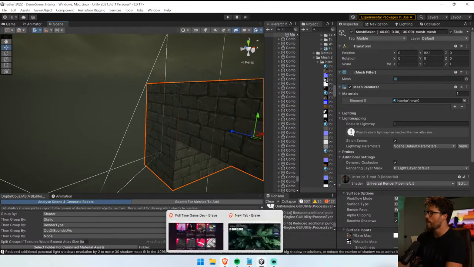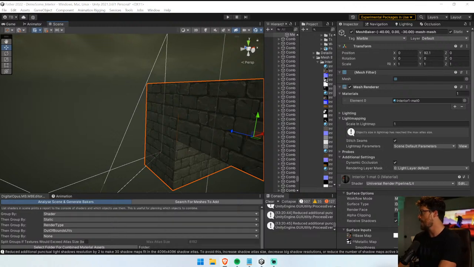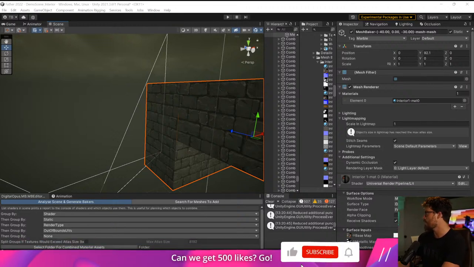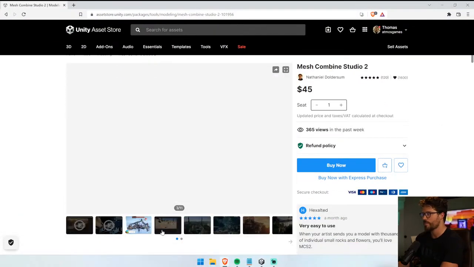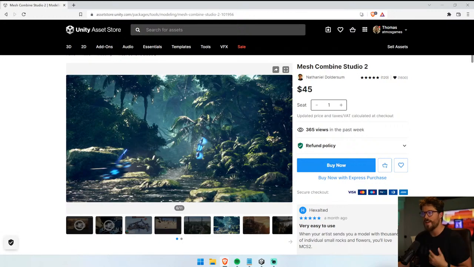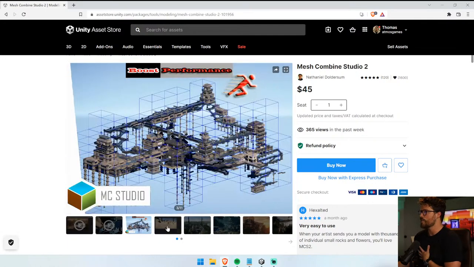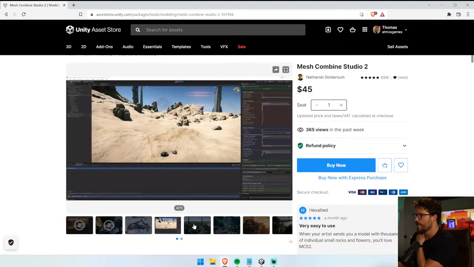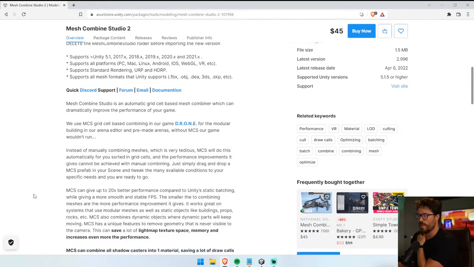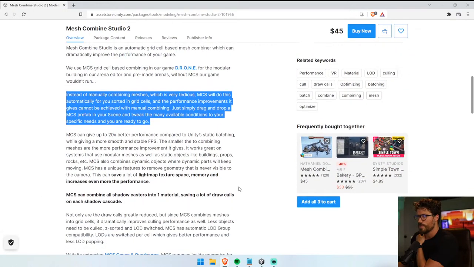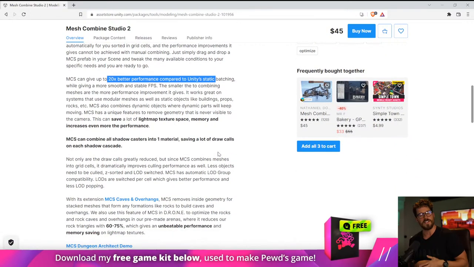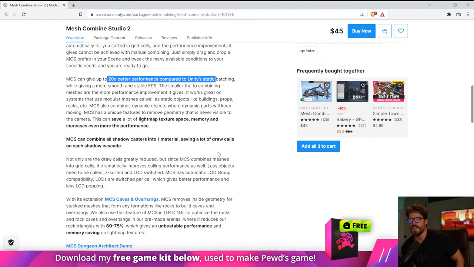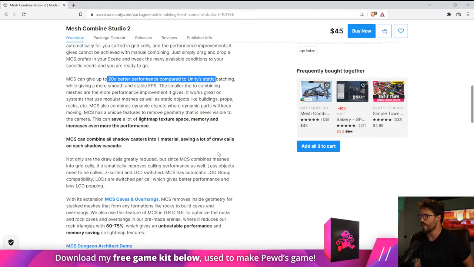Okay, let's go ahead and Google Mesh Combine Studio. I've been wanting you guys to help me out with this. Mesh Combine Studio, let's take a look. Okay, it's got 120 reviews. 5-star reviews, that's awesome. So it looks like this is probably a competitor to Mesh Baker, okay? So this is great. I'm definitely gonna be considering this instead. If this can delete vertices, that's the most important thing. 20 times better performance compared to Unity static batching. Good. You wonder why Unity doesn't have this built in already. Oh, I love this. Yeah, I'm gonna definitely look at this.